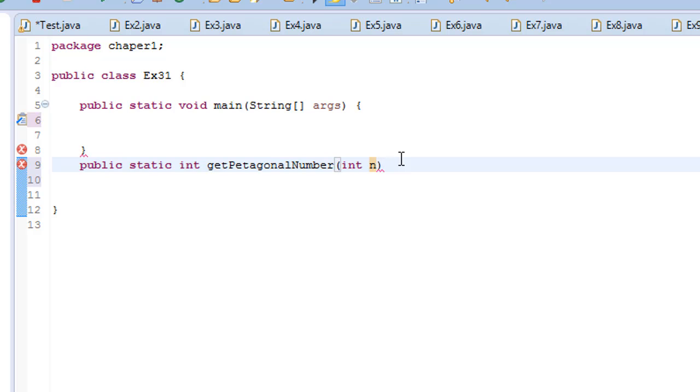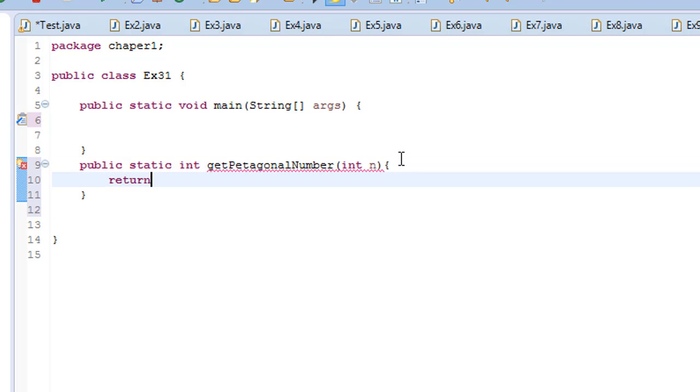And then in our curly brackets we need to return something. I'm going to write a formula here, which is n times brackets 3 times n, and then we divide the whole thing by 2.